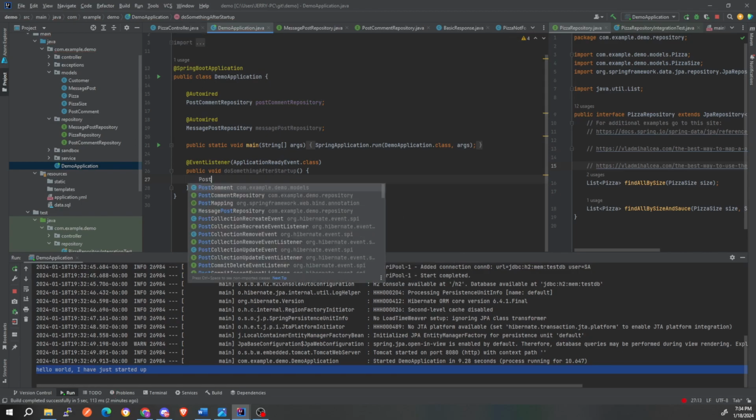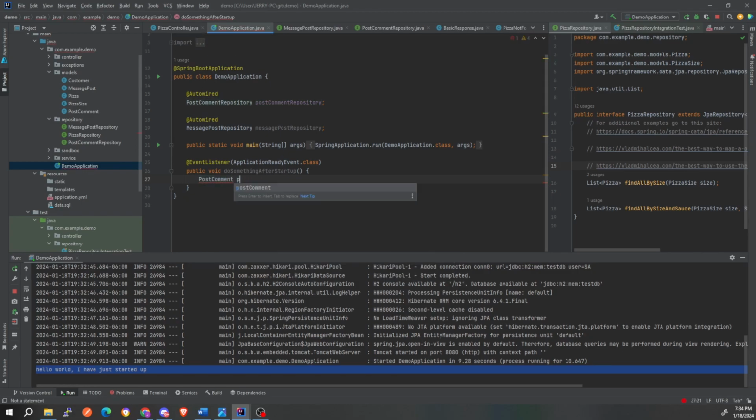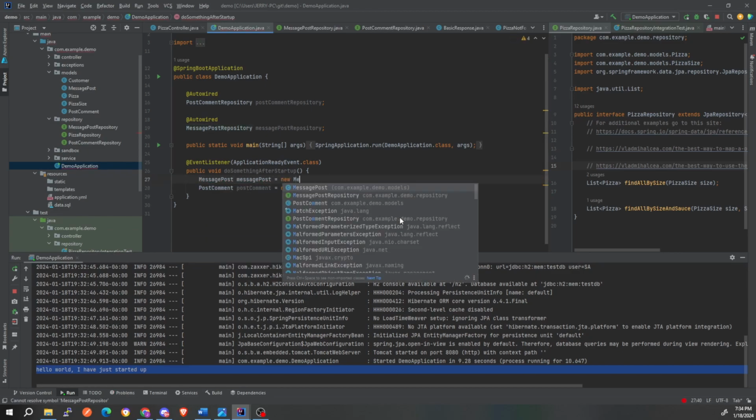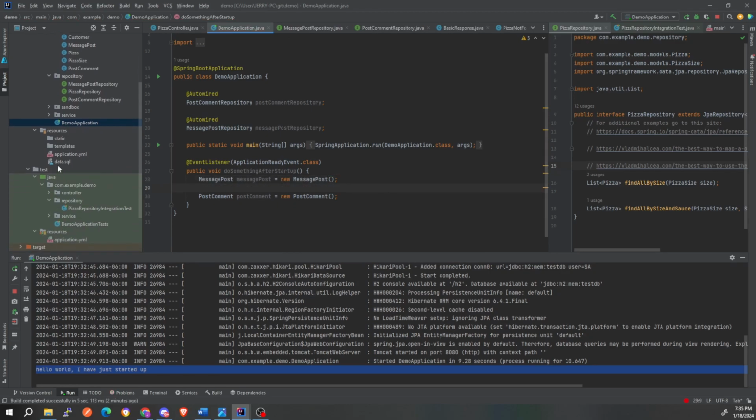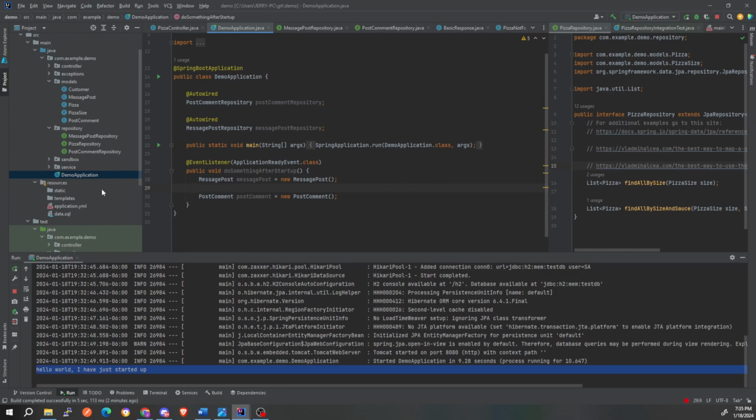I'm shooting from the hip here, so I don't know how much of this is going to fail. So we're going to do post comment is equal to new post comment like this. Okay. And we're going to do a message post first. Message post is equal to a new message post. So this is how you want to initialize. Basically what I'm showing you is how to initialize a database without having to use the data SQL. You can actually initialize it here if you like.